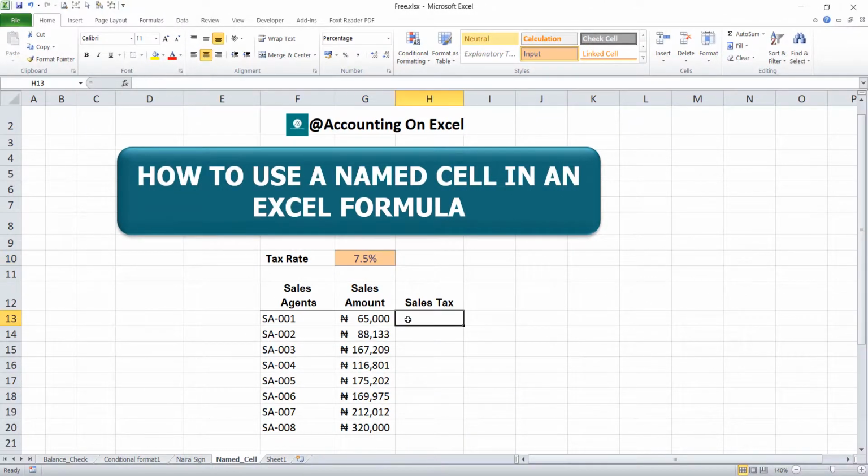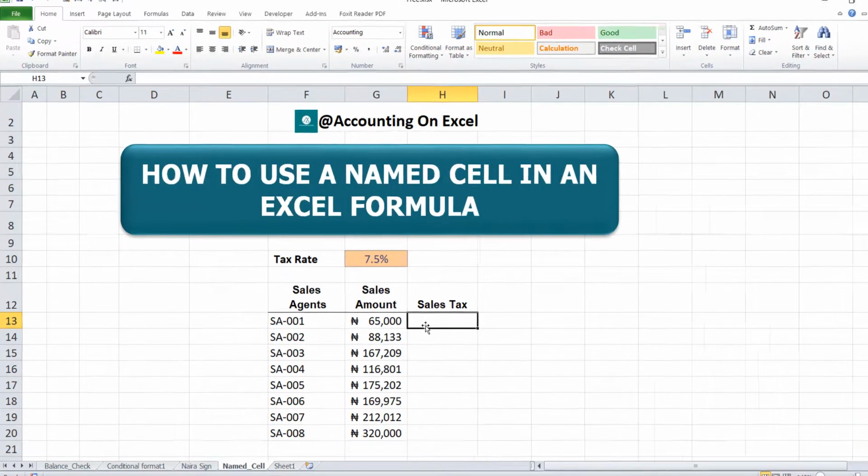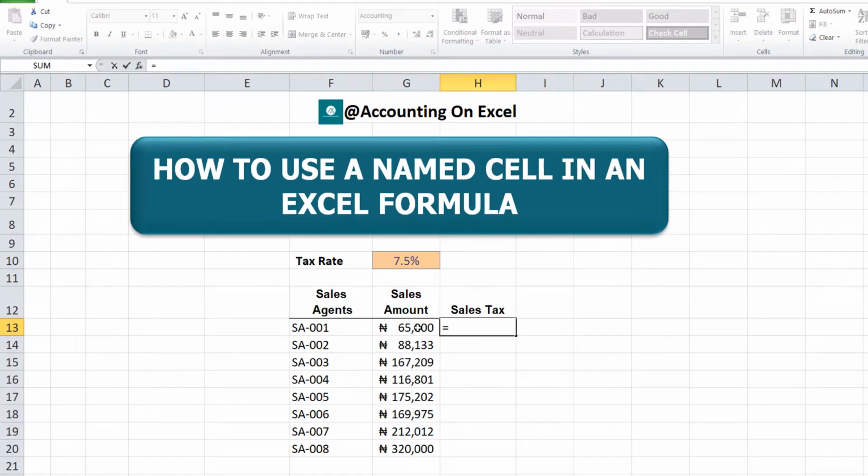Now let's write our formula to see how the effect will be. So I say equals, I want to multiply the sales times this, right? Immediately I select it, you see, instead of using G10, it uses tax rate, because I've changed the name, I've given it a name, right?